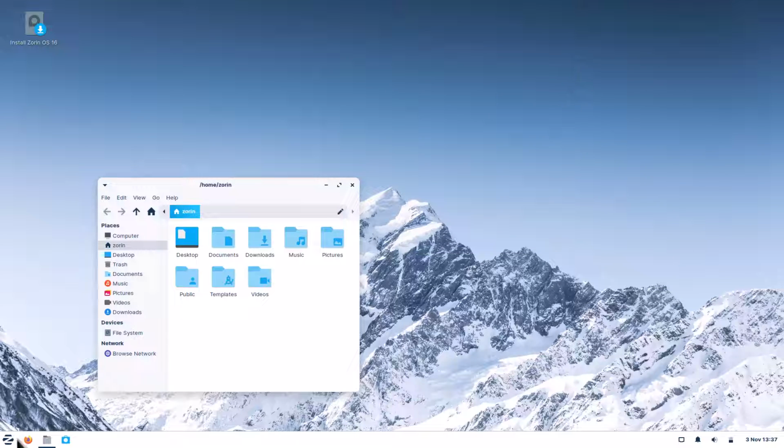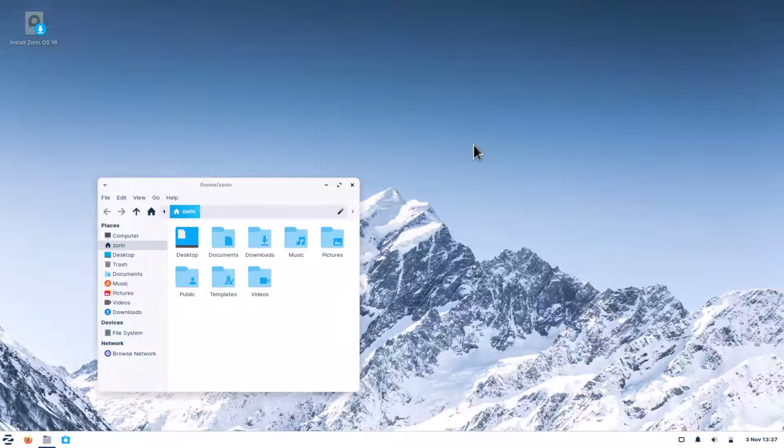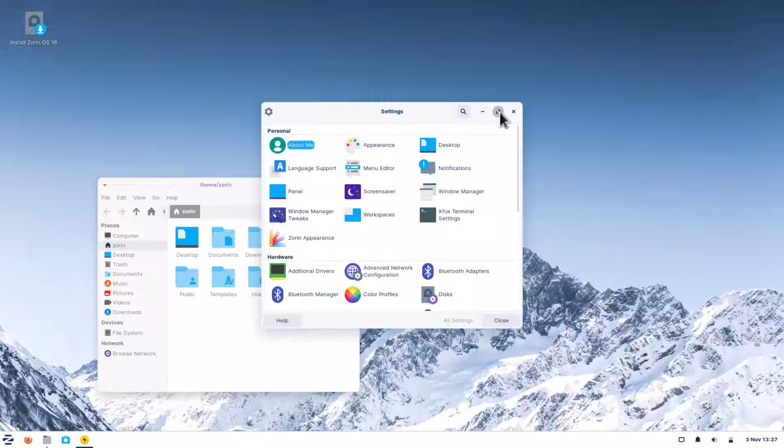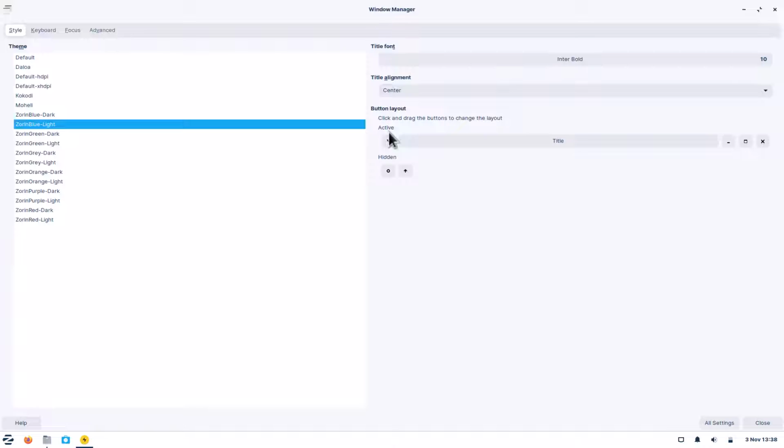Now I'll go to the XFCE system settings, because those are the main settings in the XFCE desktop, and this is a heavily customized XFCE desktop. And here you can see all the XFCE settings. In the appearance section, you can also configure the workspaces, and the window manager tweaks are also there. Suppose first of all the window manager, and you can actually change the themes, right? So you can change the styles, right?